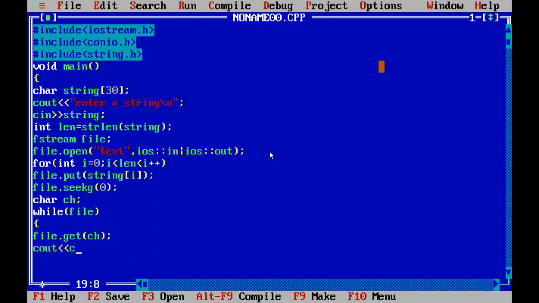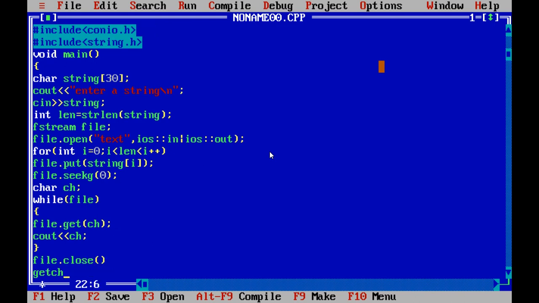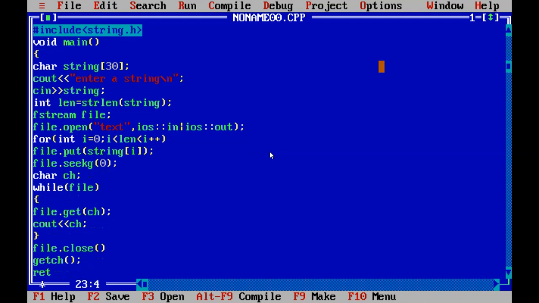Cout ch. At the end of this, we need to close the file also: file dot close, and return 0. This is the program.